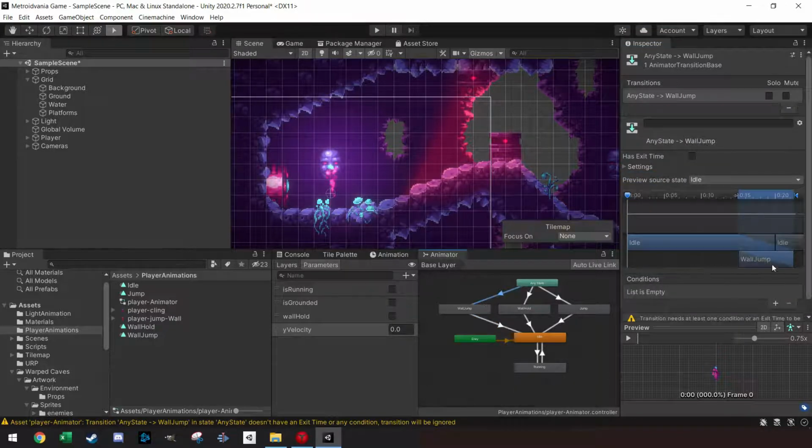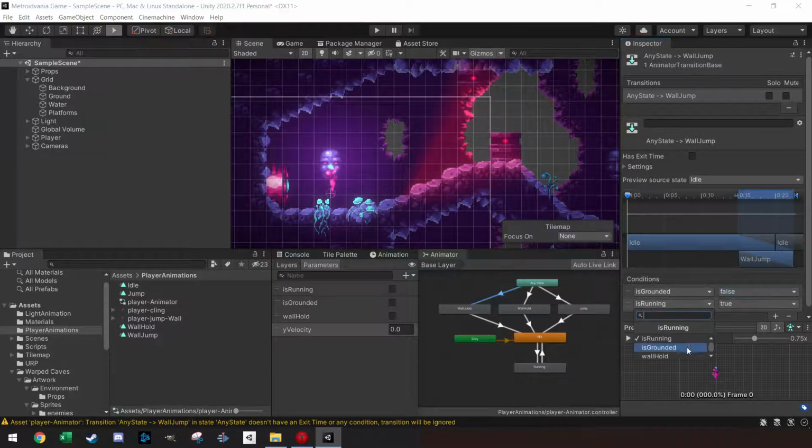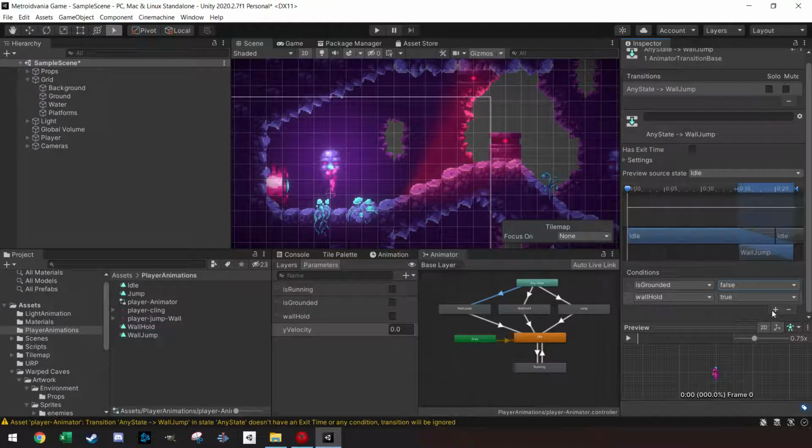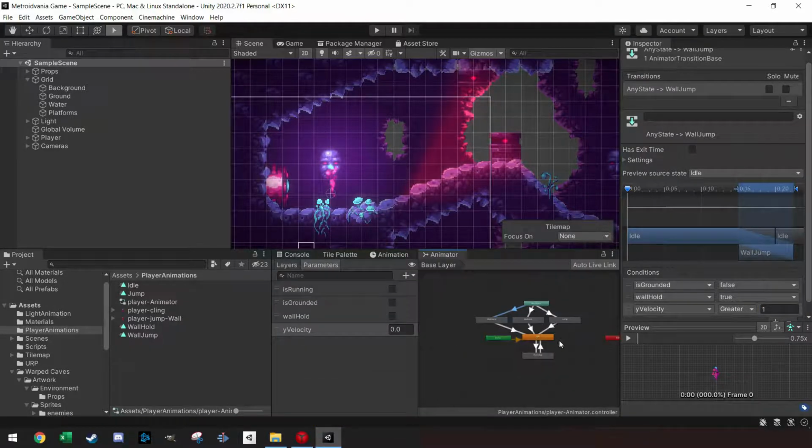But for the wall jump, I want to add the same premises, is grounded is false. So wall hold is also true, but also the y velocity is greater than, let's say, 1. So he's jumping up. Great, that should be okay then for the animator. We're gonna connect the animator later by the code.